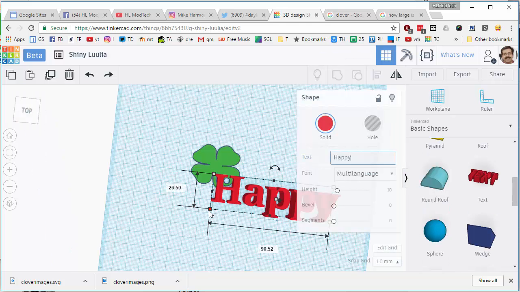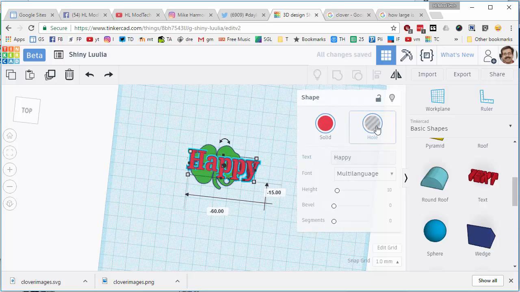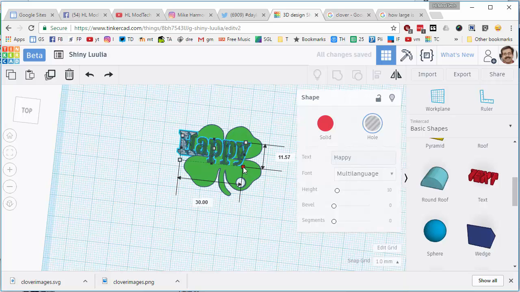I could cut out a phrase like Happy St. Patrick's Day just as easily by simply making my fancy-dancy words, turning it into a hole, and pushing it into our cool keychain. So, have fun, make something cool.